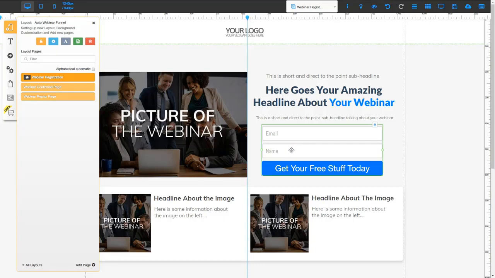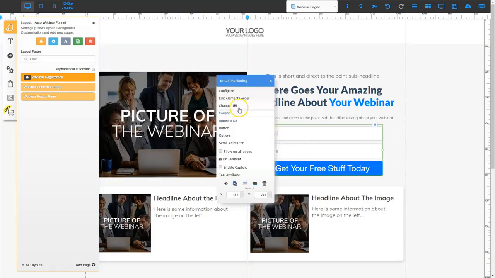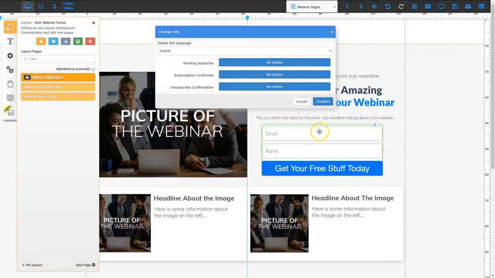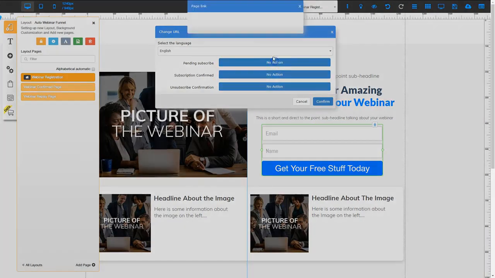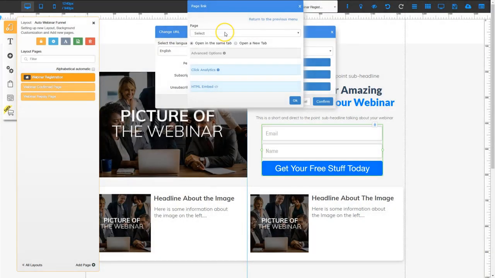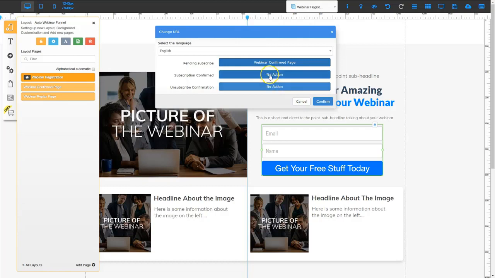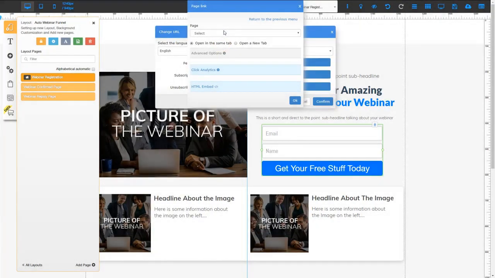Now I need to figure out how to set up my redirect pages so that once this form is filled out, I can send them to the webinar confirmation page. So I'm going to right-click, and I'm going to choose Change URL. And for the first two, I'm going to change the URL to the webinar confirmation page by clicking No Action, and then clicking Select, and Webinar Confirmation Page, and OK. And then the same thing for this page, Webinar Confirmation Page, and OK.